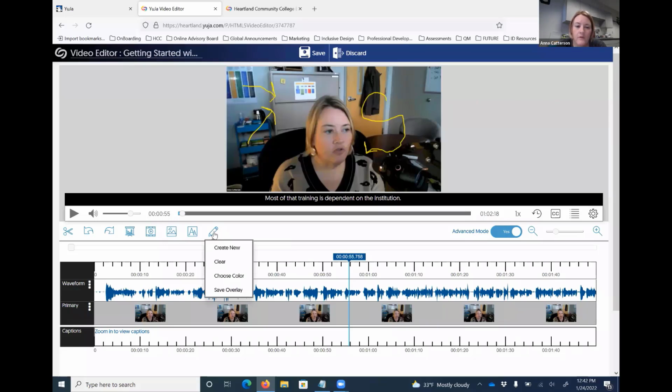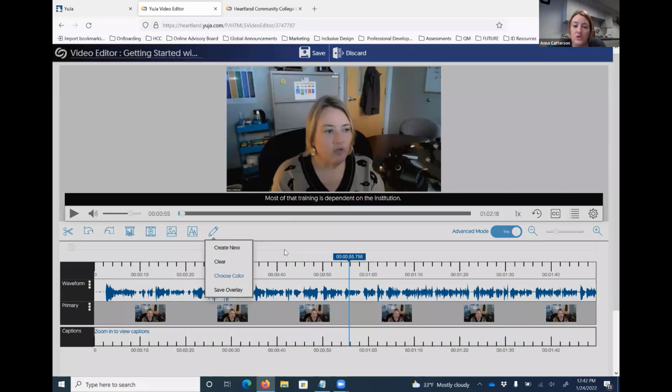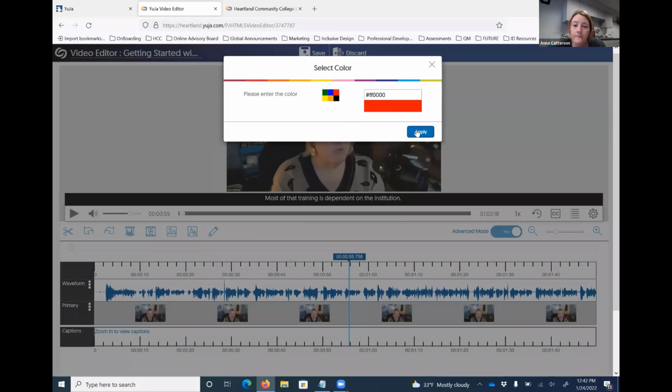I'll give you a second if you're trying it. Once you've done, you can save the overlay. You come back to the pencil and you save it, or you can clear it or create another attempt. So I'm going to clear that. I'll create a new one. This time I'm going to choose a different color. I'll choose red.